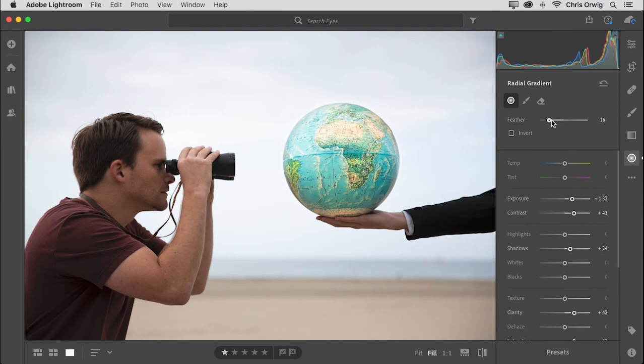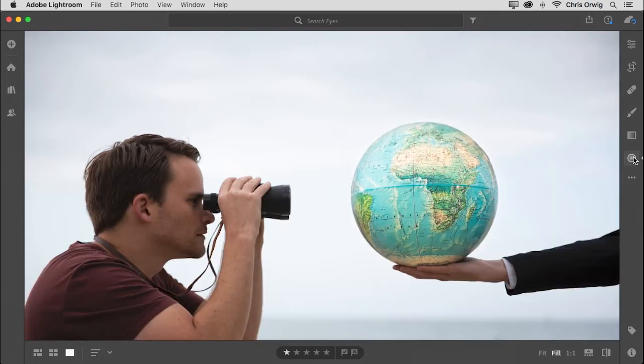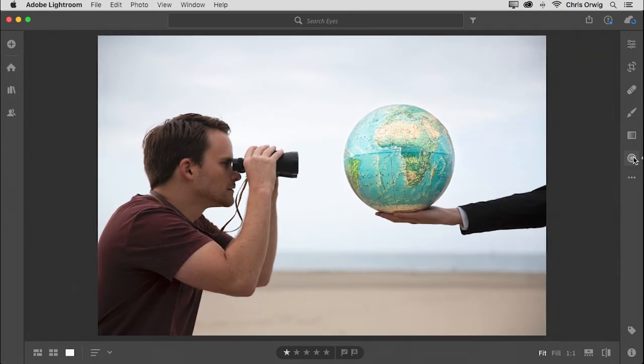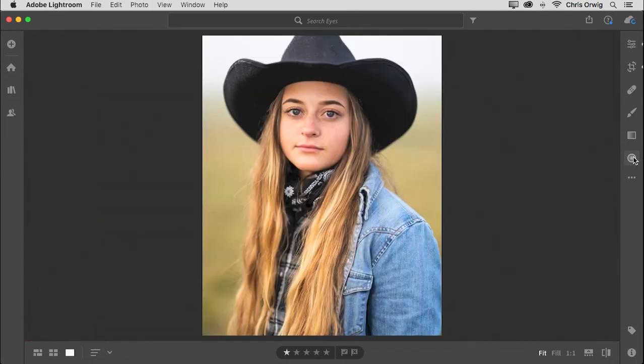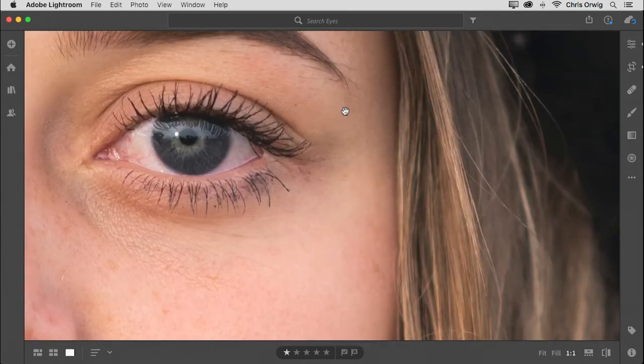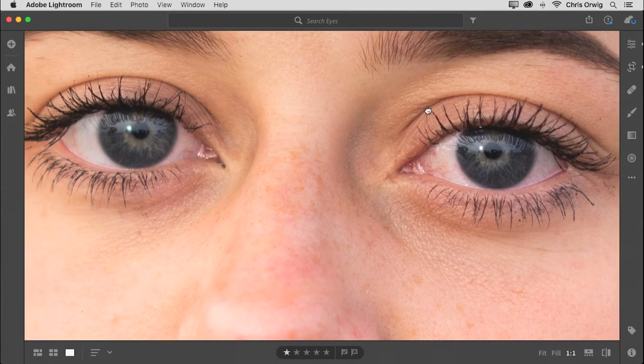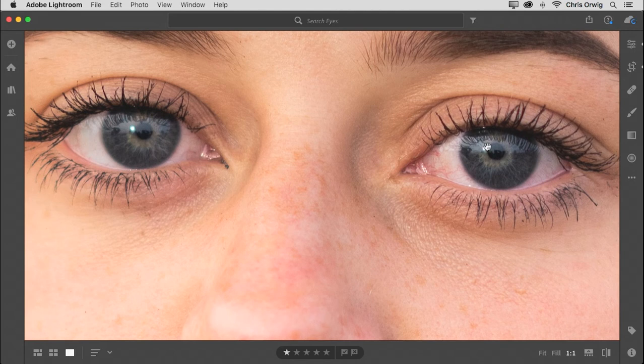So let's apply this to our portrait. Go ahead and close that for a moment and zoom out. And we'll move to our first portrait here. This one was captured in Oregon on a foggy day. And we're going to zoom in on the eyes. We'll zoom way in on those eyes. Beautiful blue eyes there. And you can see the sunshine. That's a little highlight in the eye.